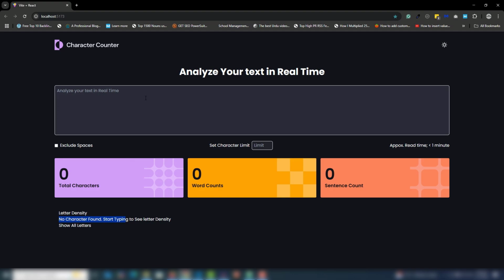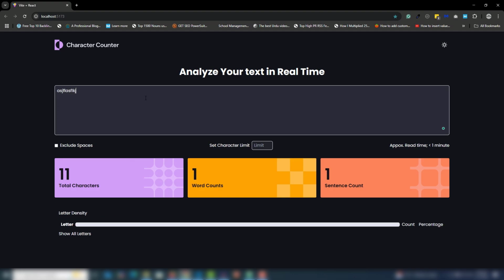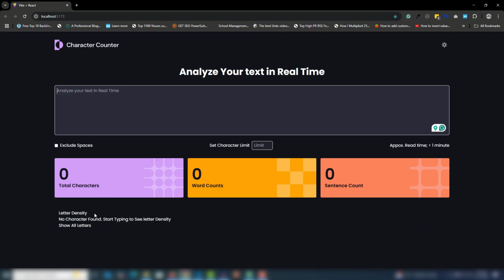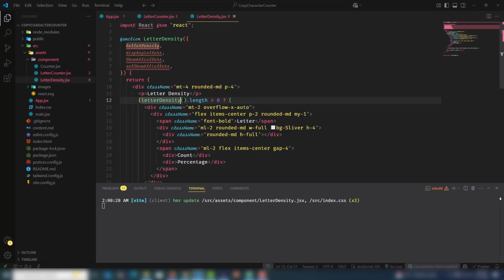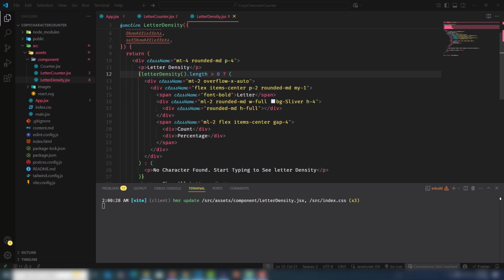No character fonts. When you write, I'm able to see the progress bar. Right, cool. So our first step has been completed. The next step is we need to add the percentages. Right, so after this one, I'm gonna cut it.